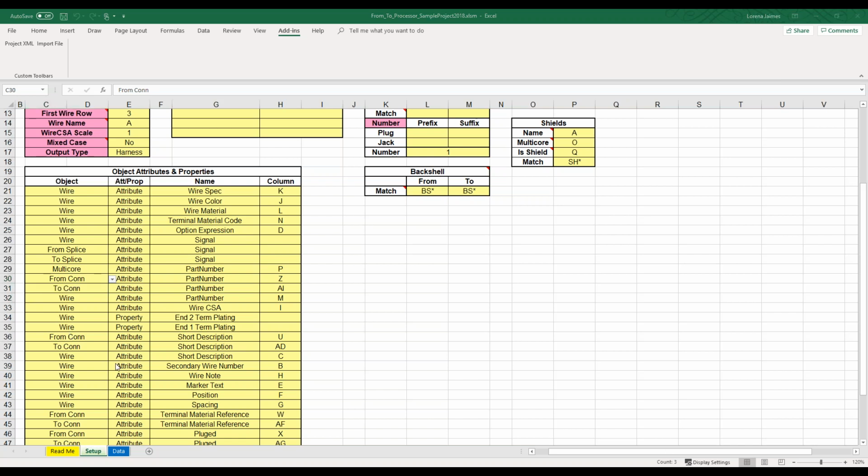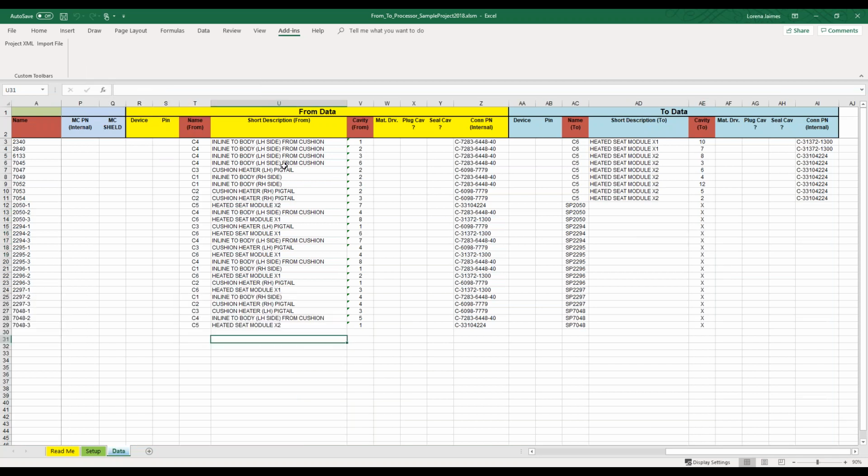So for the connectors, certain ones are mandatory and some are optional. So a short description you don't need to have, but it would populate it in the design if you did decide to put that information in here. So we do have some short descriptions for some of the connectors. If we look at the harness design, those are populated.